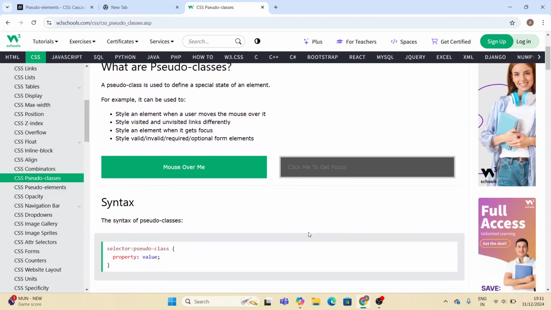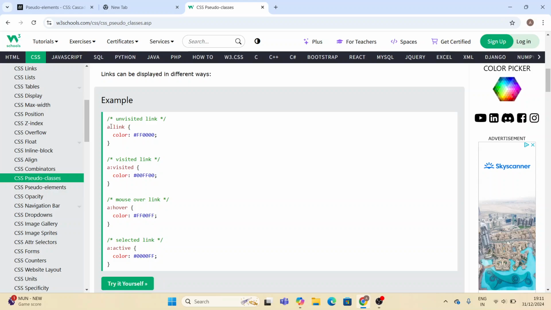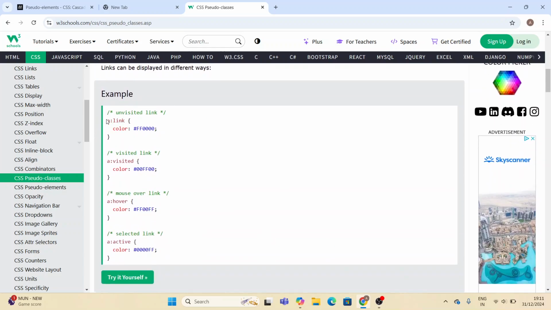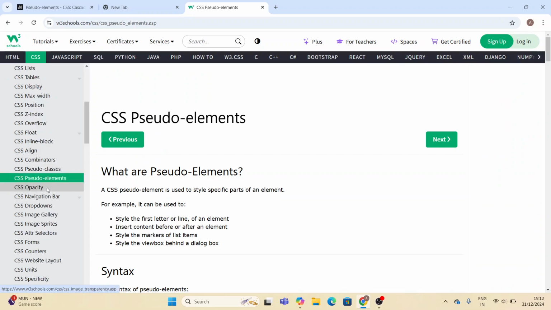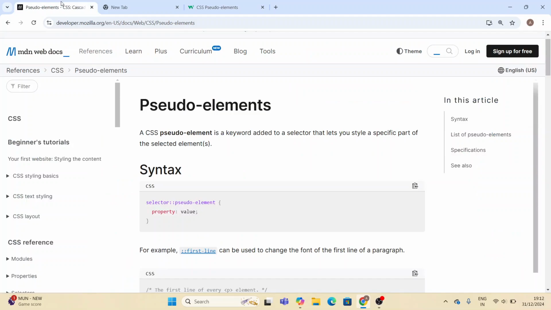Now, similar to these classes, we have pseudo elements. These pseudo classes, if you remember, get added to an existing element, and the different states we can style using these selectors, putting the element and its pseudo class. The same way, we have pseudo elements. These are not classes, but they are actually elements. In HTML, every element that we write has a pseudo element.